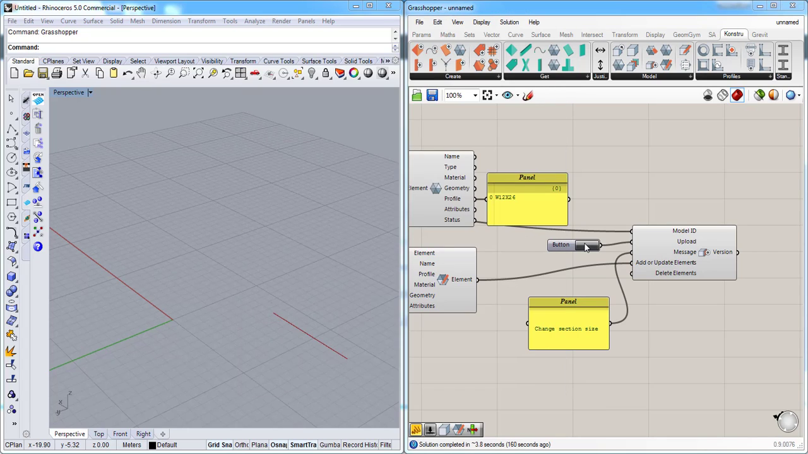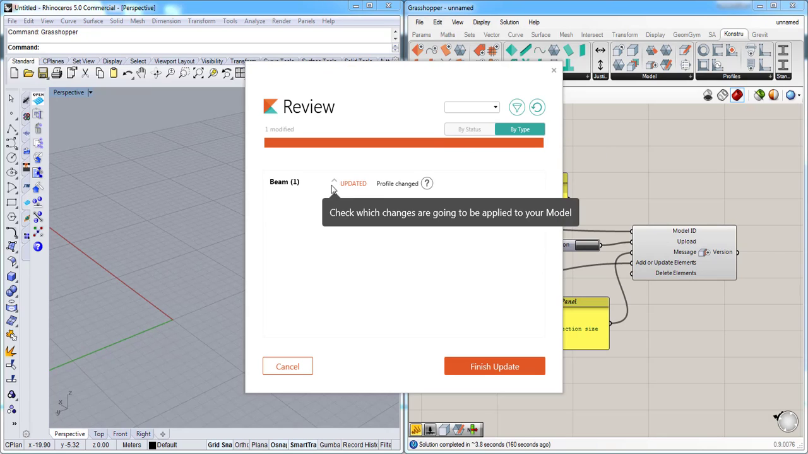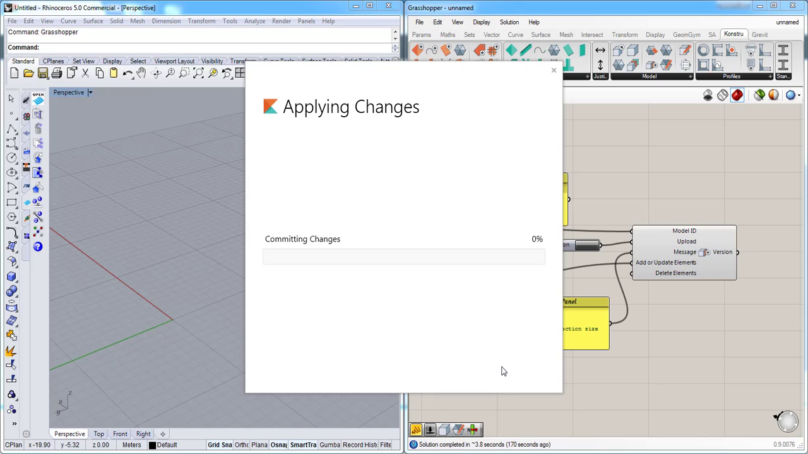Now in this review dialog we will see that there's one beam that changed, and we can see there's a profile change in here. If I click the question mark, I can see it change from 12 by 26 to 5 by 19. I'm going to close this dialog and click Finish Update.